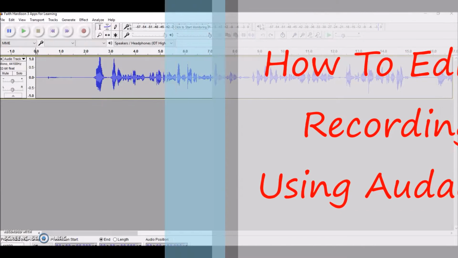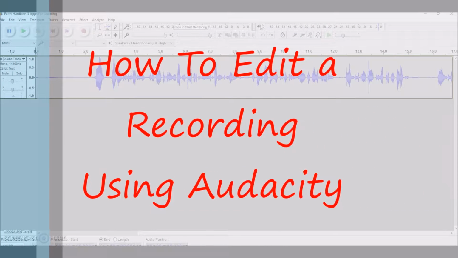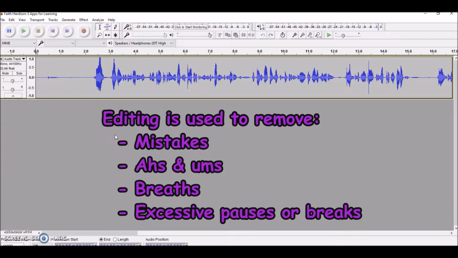Today we're going to learn how to edit a recording using Audacity. I have my recording from the last time. I'm recording a podcast segment all about apps for learning, and I noticed that I'm going to need to remove some mistakes perhaps. I know last time I made a mistake on purpose so I could have a place to actually show you that, but sometimes you may even have instances where you say or you have breath. So today we're going to learn how to remove all of that.